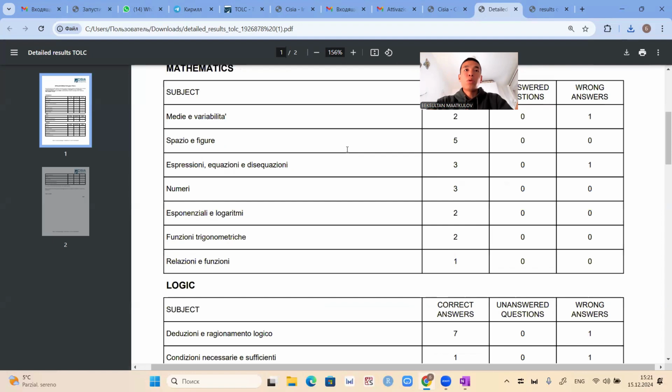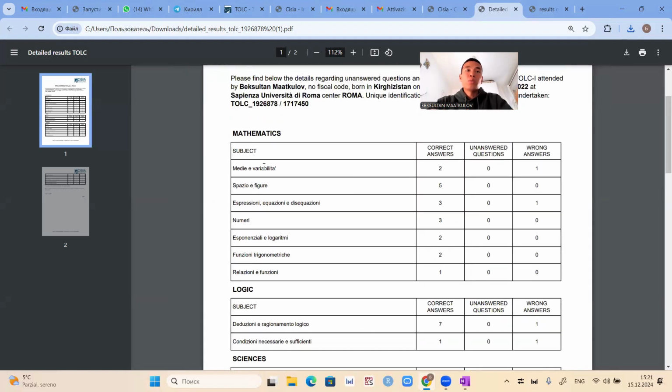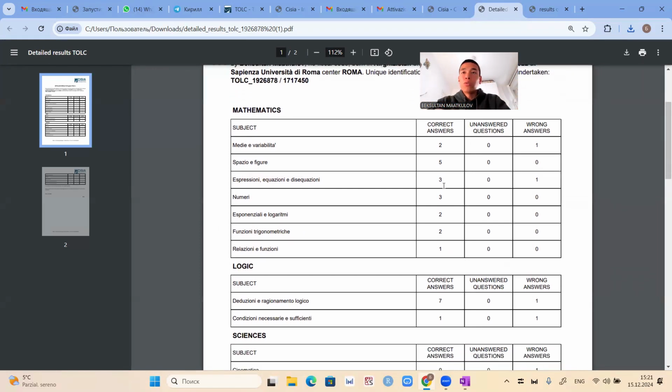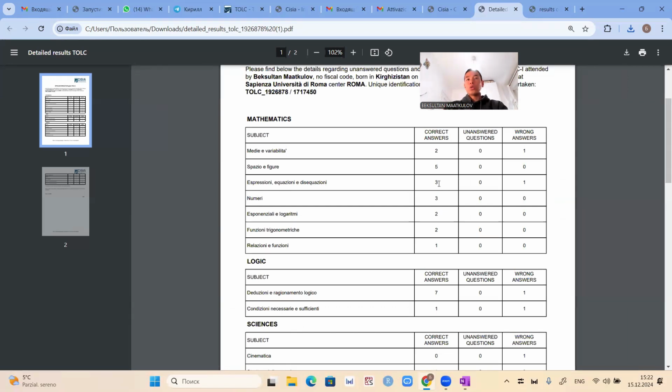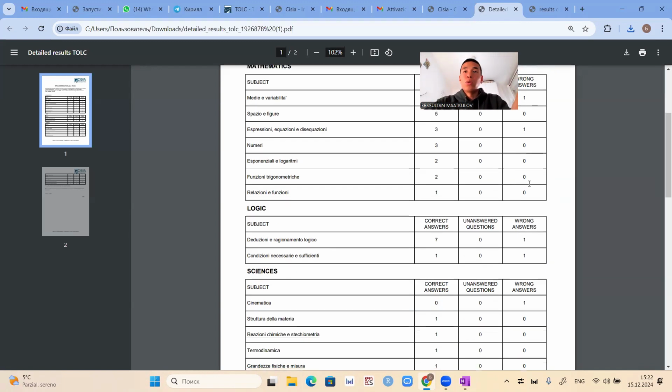For example, if you go here, it's the math section, and it's written "spazio e figure". Most probably this is the geometry section. Here there were in total 5 questions, and 5 of them were correct, so this region is good. Now we are going to this part: expressions, equations, and inequalities. Here, in total, there were 4 questions. 3 of them were correct and 1 was wrong. So you can work on this section. You can solve a couple of examples and exercises, and you can improve it.